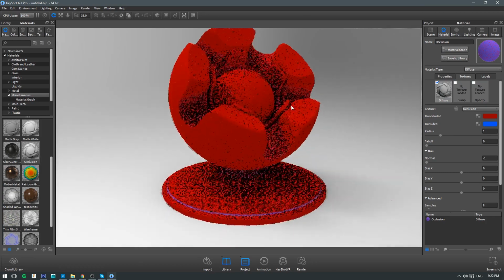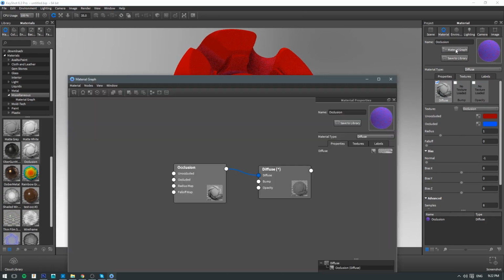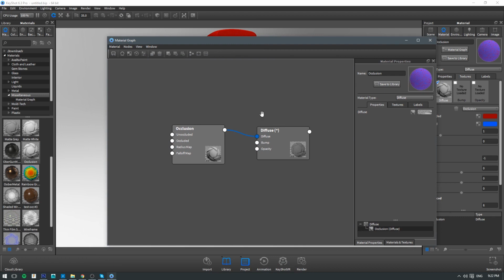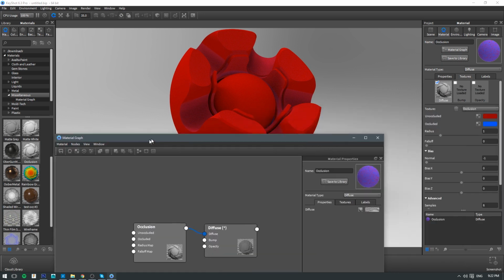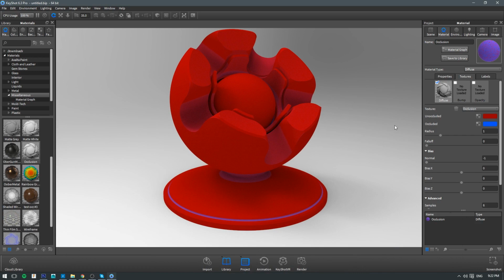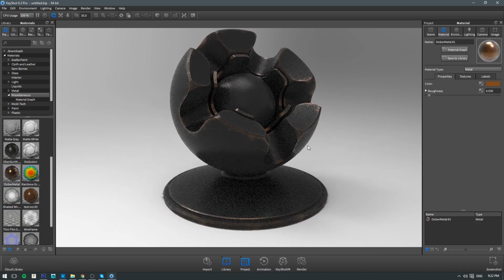by the occlusion. And then here, obviously, once you start plugging in maps into occluded and unoccluded, you can change the shape of those occluded areas. So that's pretty much the breakdown for materials.